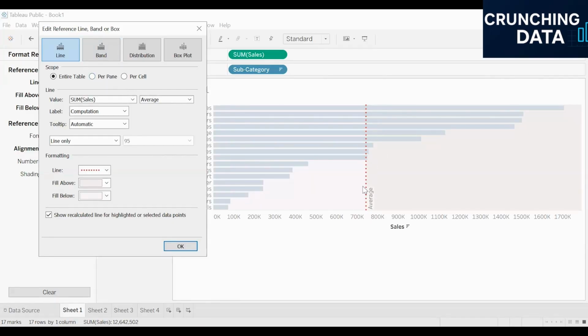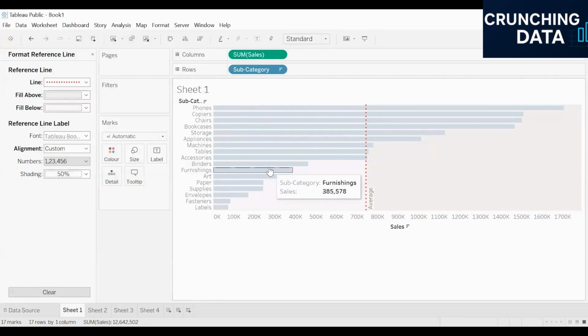The line which is coming over here is coming on the basis of average. How do I know it? Because I have chosen the average line and it is also showing me that the value is sum of the sales and it is doing the average on top of it. The aggregation is done on the average. Now, in the label, instead of computation, if you want to see the actual value, you can choose to see the value over here and it would be showing you the exact value. If you want to see any other text instead of it, you can choose the custom text and you can enter the text over here. Right now, I'll be keeping it as the computation only. And these are some of the options in which you can try to edit this average line.